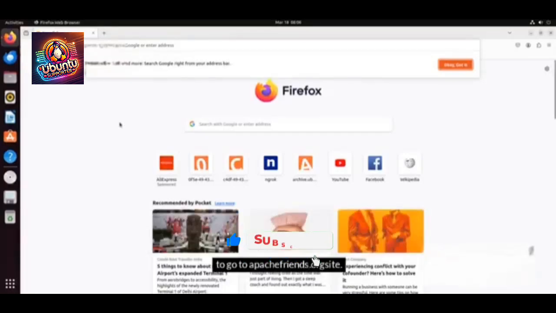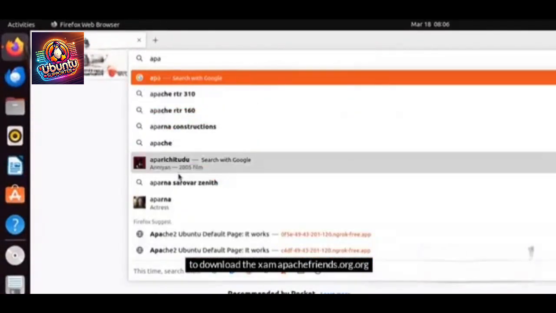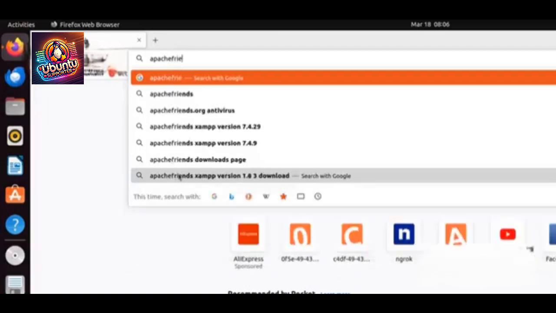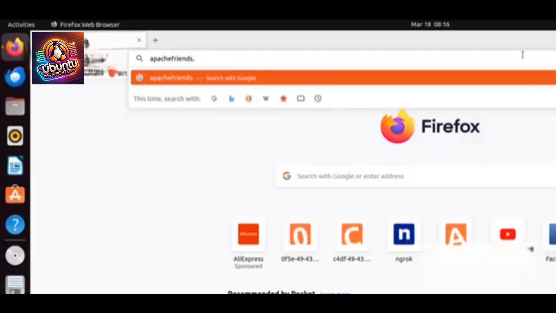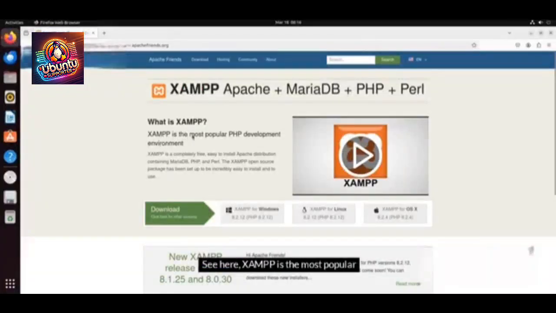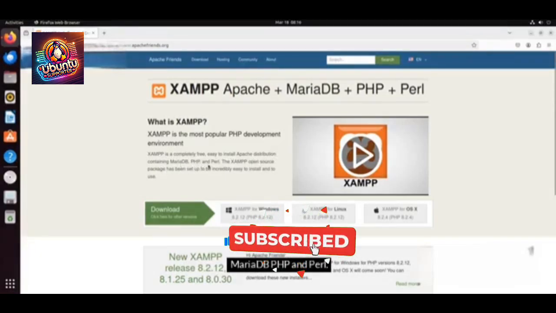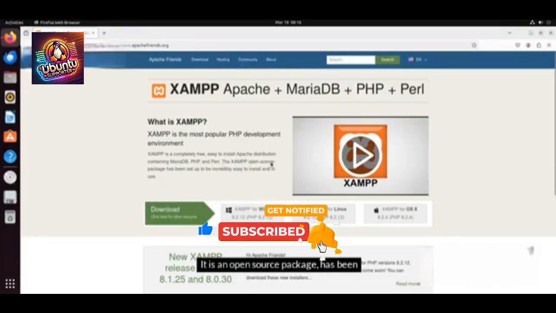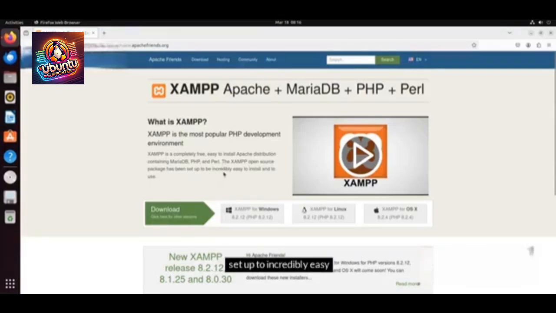So we have to go to the apachefriends.org site, then download XAMPP. Hit enter. See here, XAMPP is the most popular PHP development environment. It is completely free and easy to install. The Apache distribution contains MariaDB, PHP and Perl. It is an open source package, set up to be incredibly easy to install and to use.